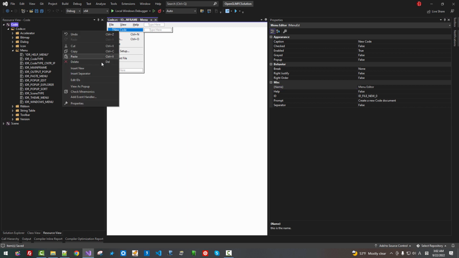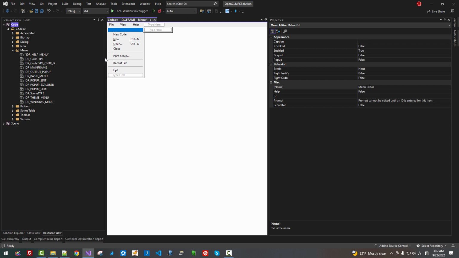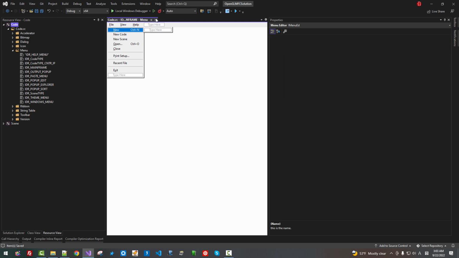Right click, insert new, new scene, hit enter. So this new scene we will change it to 1. Create a new scene document. Now save all. We can drag it down. We change the order. We can also drag it up. Now save all. Close it.